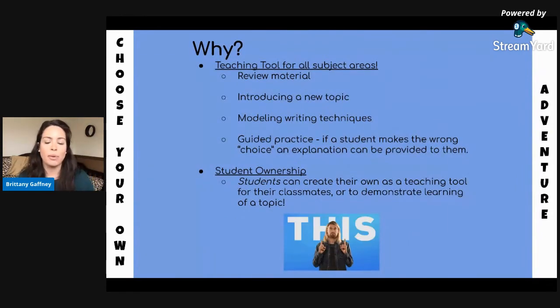Now, here's the most important part, right? The why. This is key. Why do these Choose Your Own Adventures? So first of all, they're a teaching tool for all subject areas. The next slide I'm going to show you has examples from a course that I just ran with many teachers, and they created their own Choose Your Own Adventures. And I thought, what better way to share examples with you than highlight examples that real teachers have created for their students that they're able to use right away.